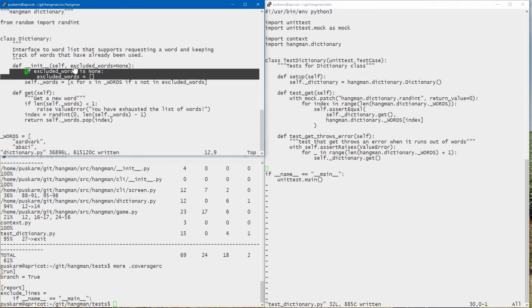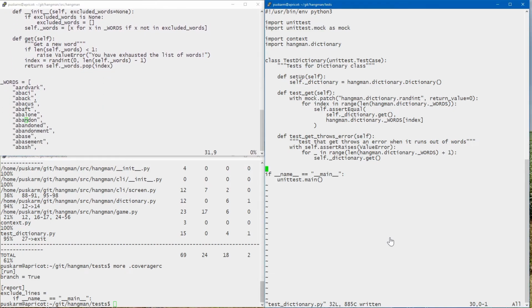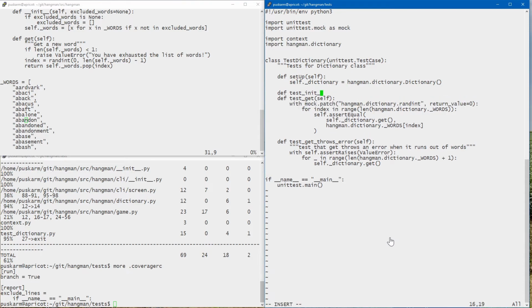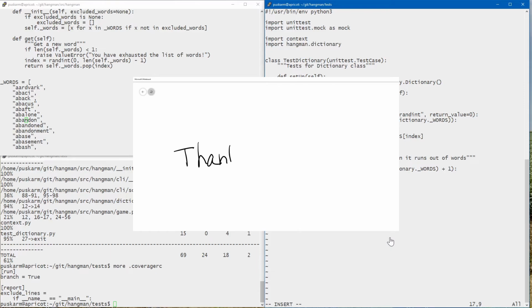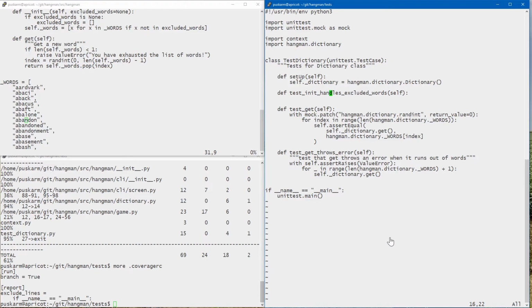We're not actually making sure that excluded words is doing anything. So the way we can test this is to look and see in our dictionary here where our first word is, aardvark, and exclude it and make sure that it doesn't come in. It's good to be descriptive in your unit test names. I'd like to give a shout out to Tyler Hers, who spent some time once trying to come up with a good standard for this. I don't know that we ever came to a final agreement on it, but he did some good work on that.